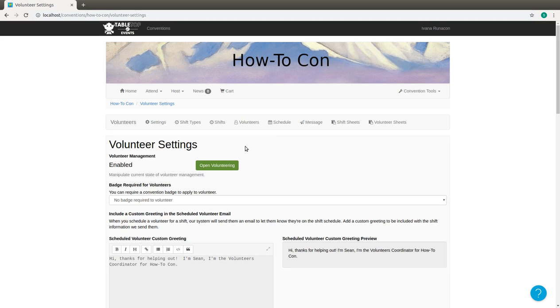and we're back where we enabled volunteering in the first place, enabled the volunteer setup. And to open volunteering, you will just click on the Open Volunteering button to make it available to attendees. One thing to know before doing this is that the badge required for volunteers setting is not editable after you've opened volunteering. So you want to make sure you have that as you need prior to open volunteering.